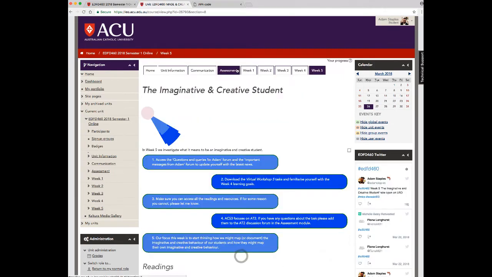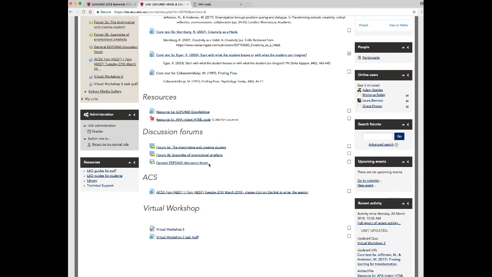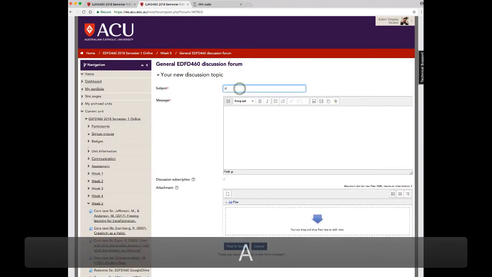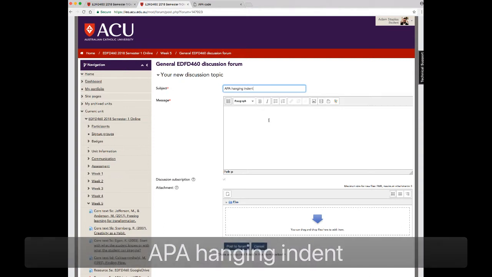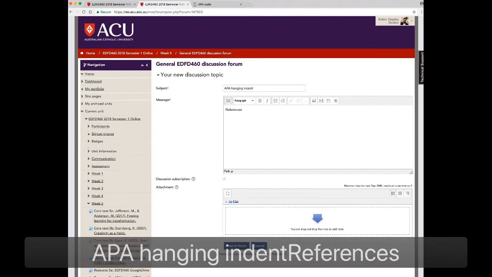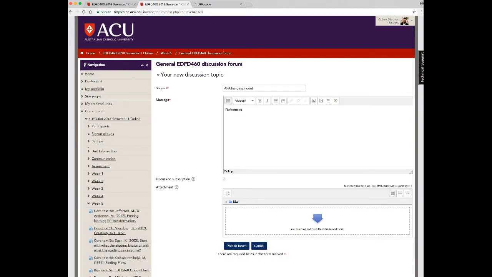So I'm going to just create a new message, and I'm going to go into the week 5 module and go down to the general discussion forum, and I'm going to create a new message which I'm going to call APA hanging indent. Okay, and into the message component of the post, I'm going to put in my references.